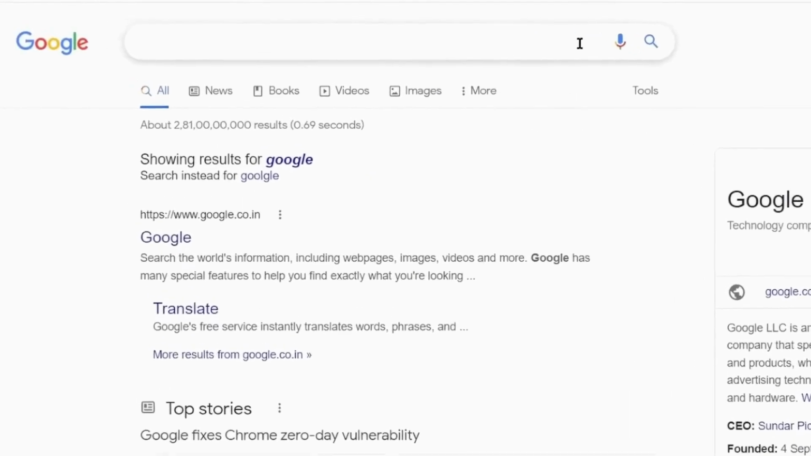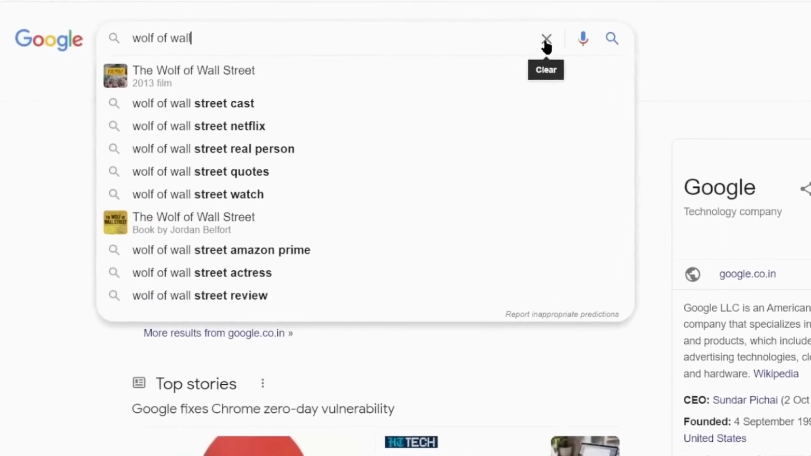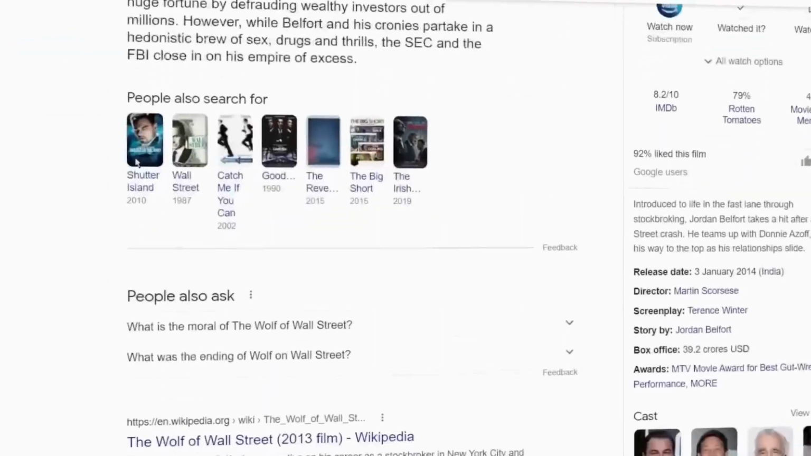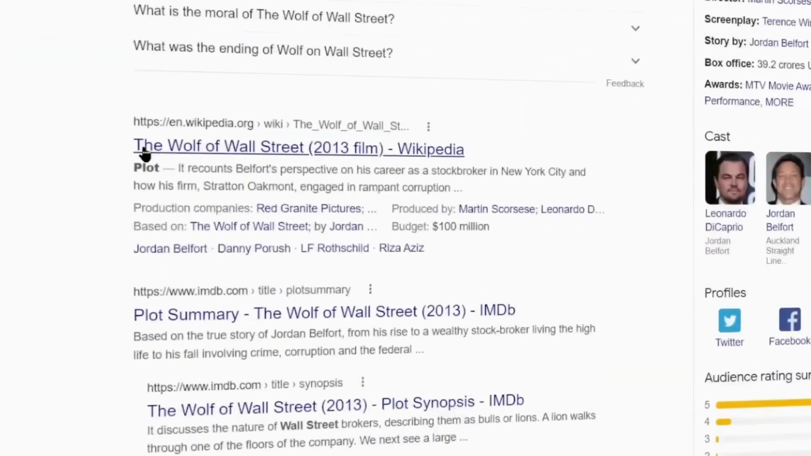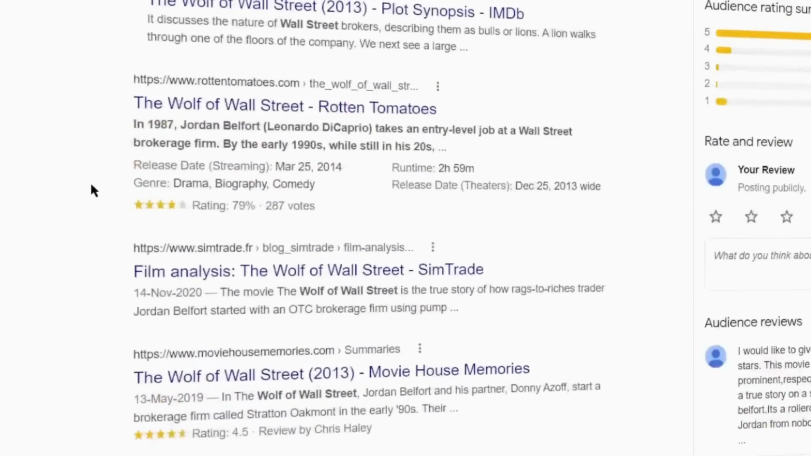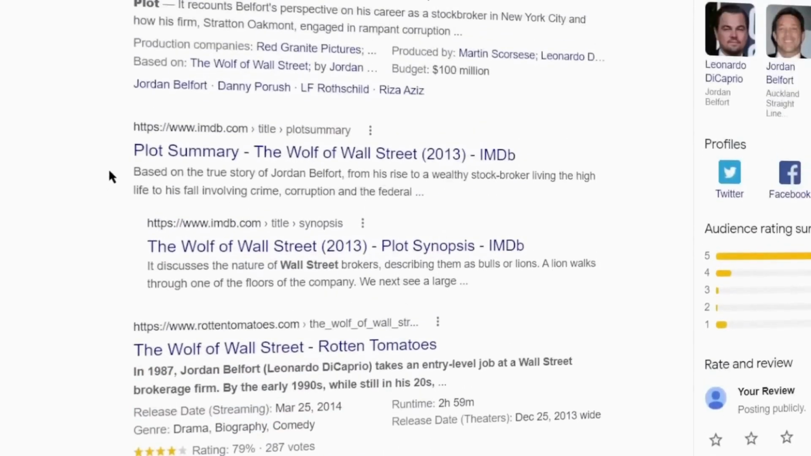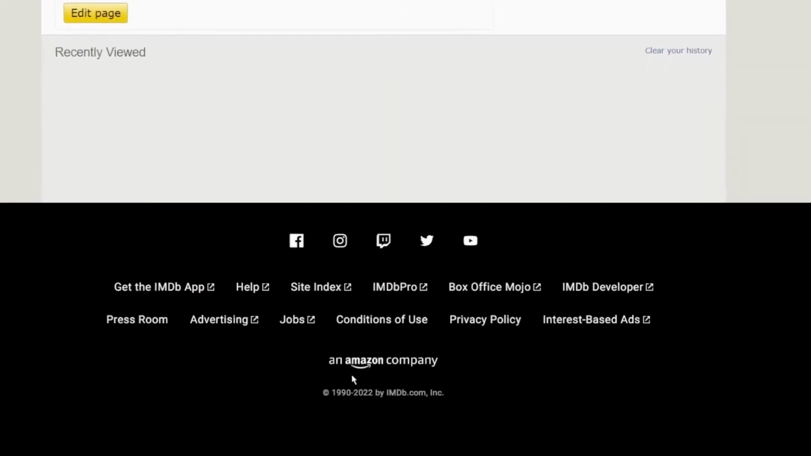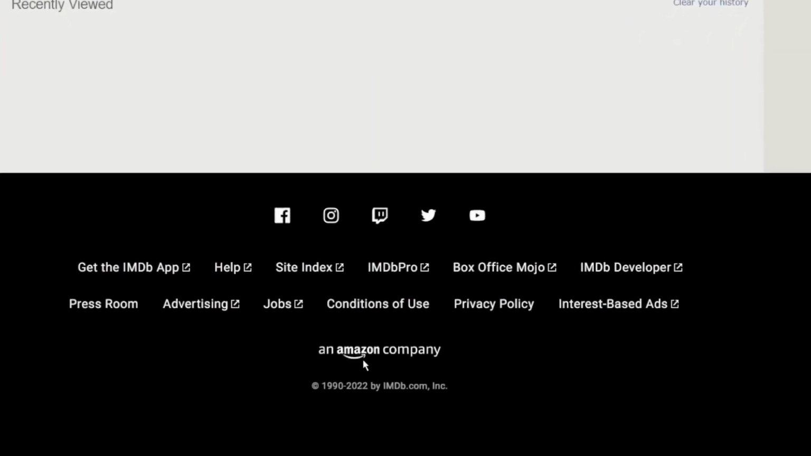Now, first of all you have to open Google and search for, The Wolf of Wall Street synopsis. Google will show you many different search results for this. And you can choose any of the search results, but I suggest you select the one on the imdb.com. This is the official site of Amazon company, and here you can find the best content for your movies.